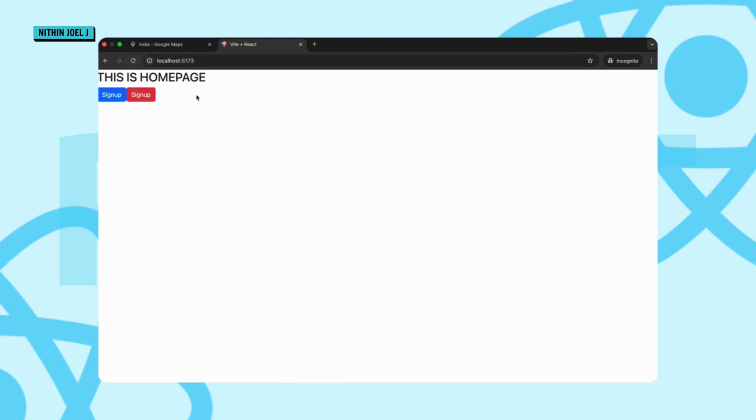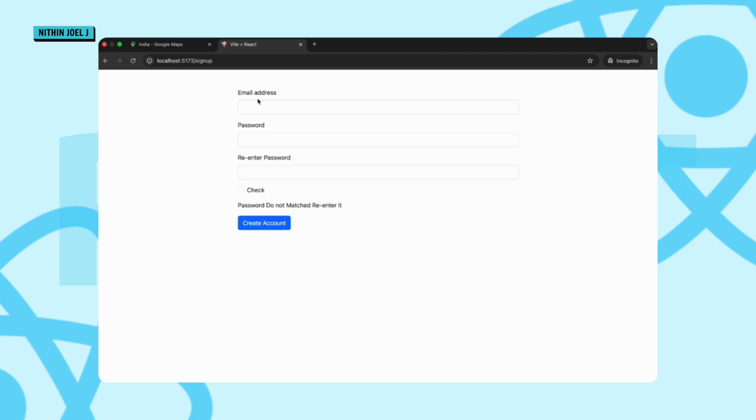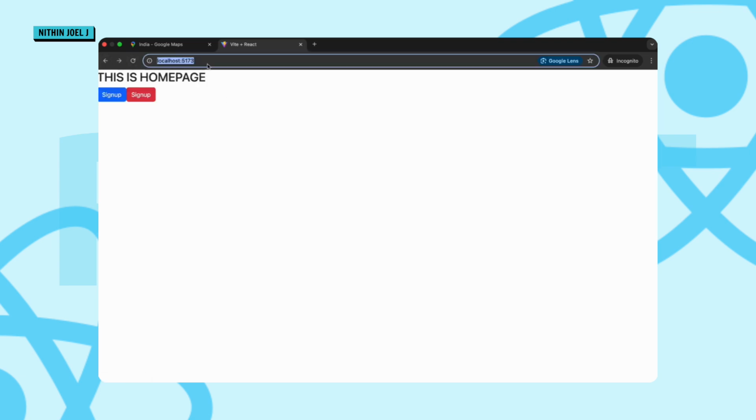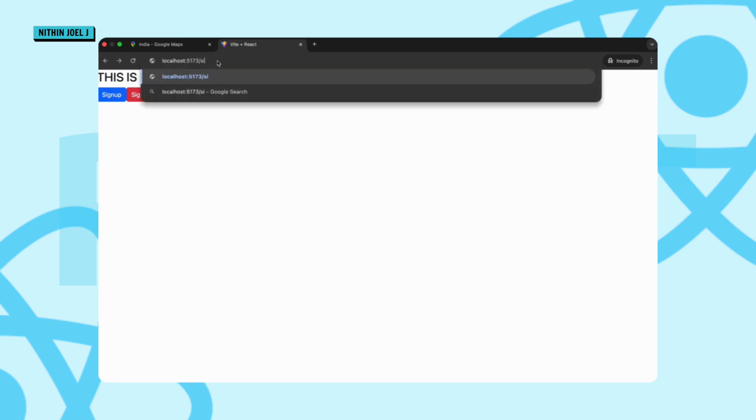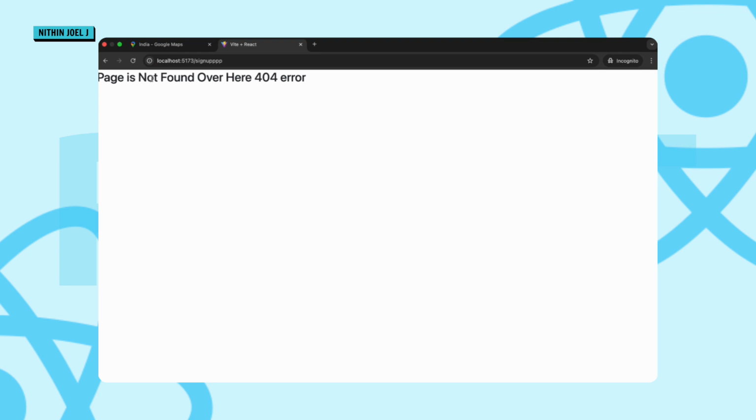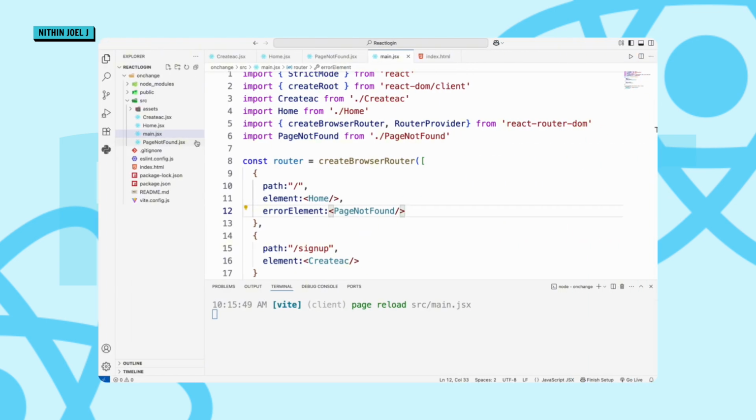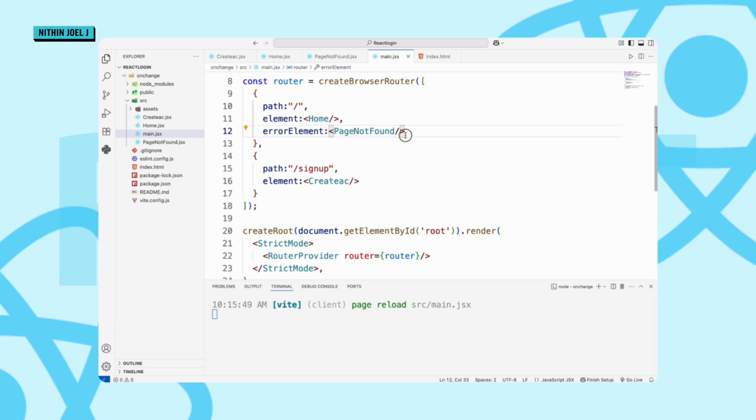So this is the home page. If we click on this, it moves to the sign up page over here. Okay, so now instead of the sign up page, let's put an invalid URL. You can see page is not found over here, the 404 error, which is the h2 tag which we created right now. So this way you can create a dedicated component for your error element and you can use it over here.